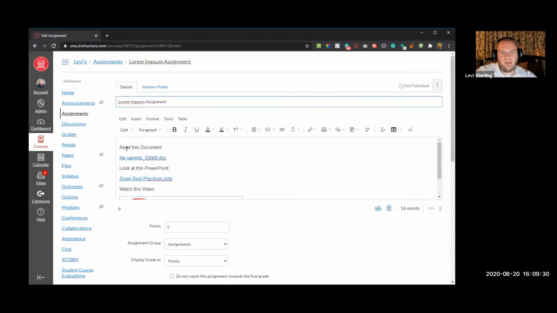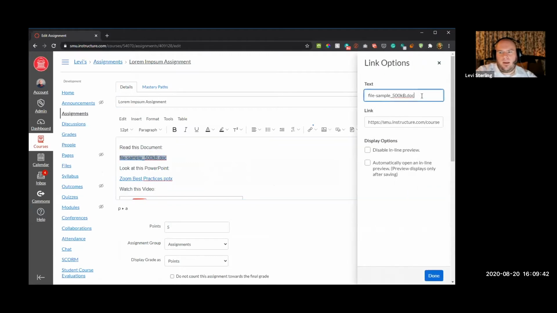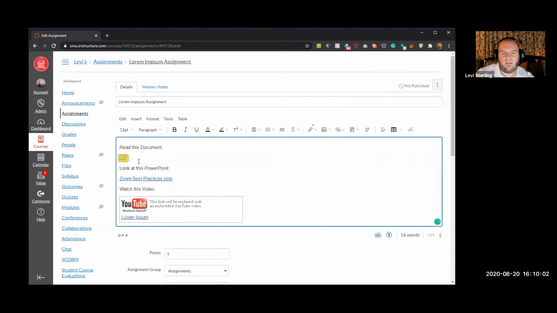So from the very beginning, I would like to start off with read this document. If I click on this link right here, you'll see that link options opens up. I'm going to click on my link options, and by default, it just uses the name of the file that they are going to be viewing. That's not a great name, so I'd actually like to change it to say something else. I would maybe even like to say, read this document, and they can just click on it.